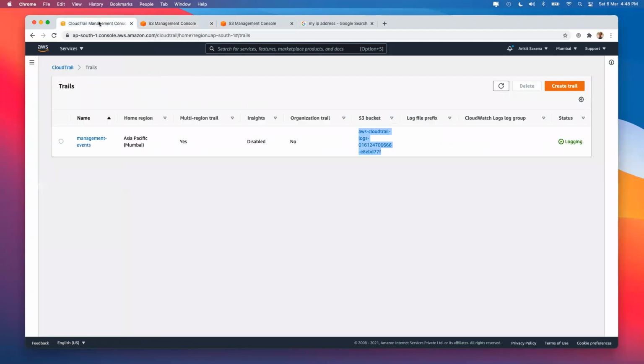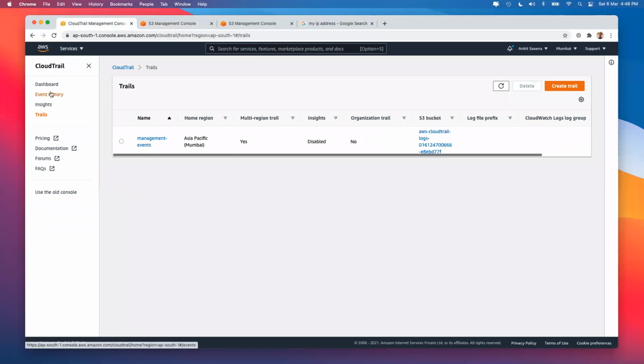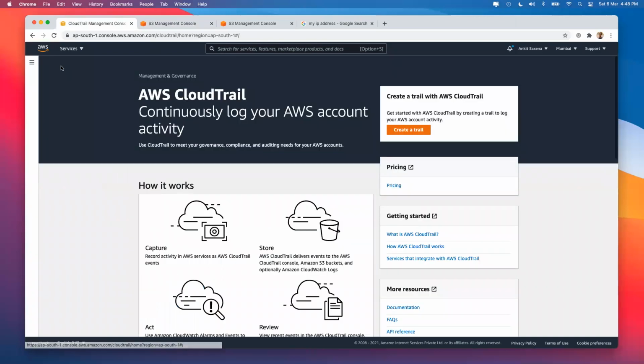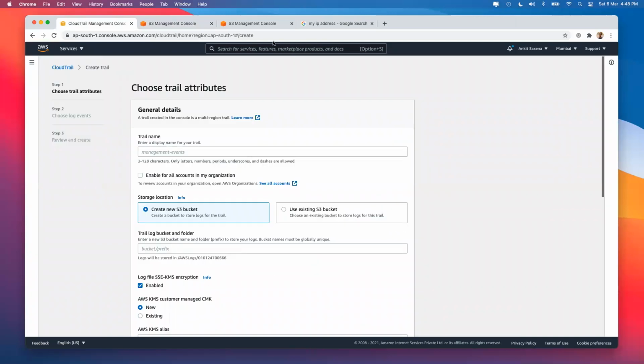So for that, let's go back to our CloudTrail, and you see over here something called trail. So click on create trail over here. And now if you see, there are two ways. First, if you click a trail from here, this is a quick create.